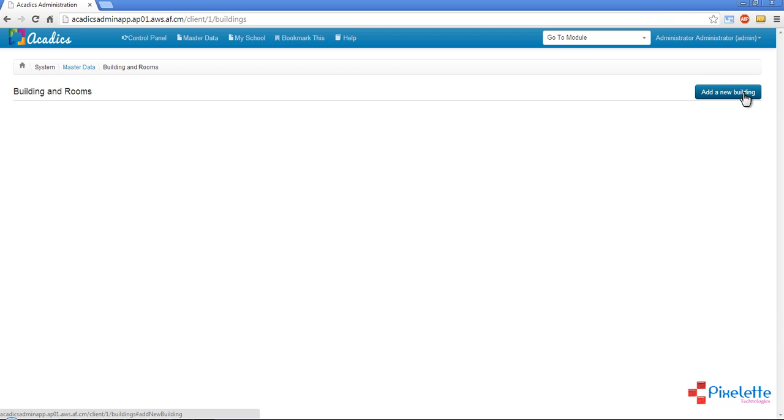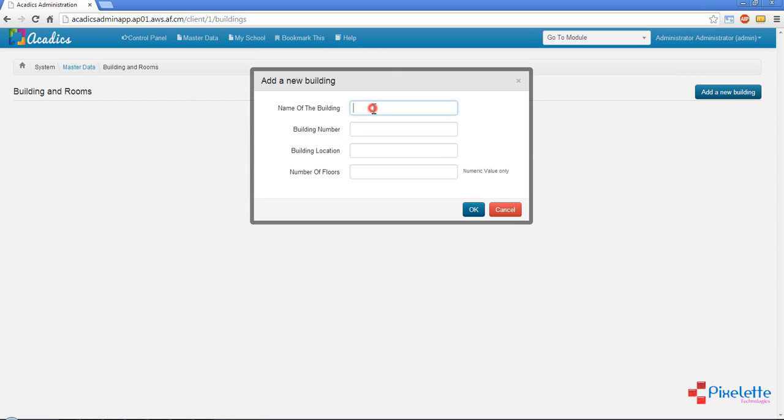So we have a module coming up called exam sitting arrangement, which is not part of 1.0, but it will be part of the next release. That will extensively use the buildings and room features to automatically schedule the sitting arrangement for a particular exam. So to create a new building, we just click on the add new building button, and then we'll have to give a name.